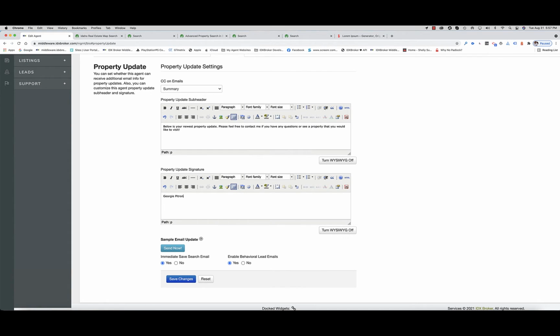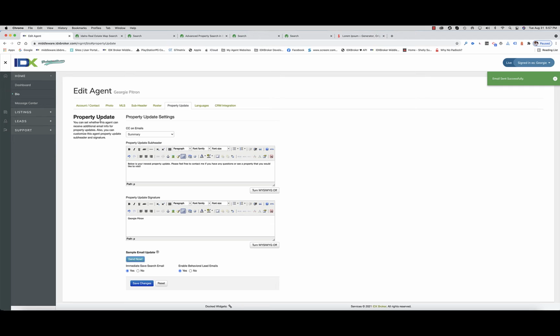And when you're done, you're going to go ahead and save the changes. And you can also send yourself a sample email update. That will send it directly to you, whatever email address you have on file, and you will get a sample to view what your customer is going to view.